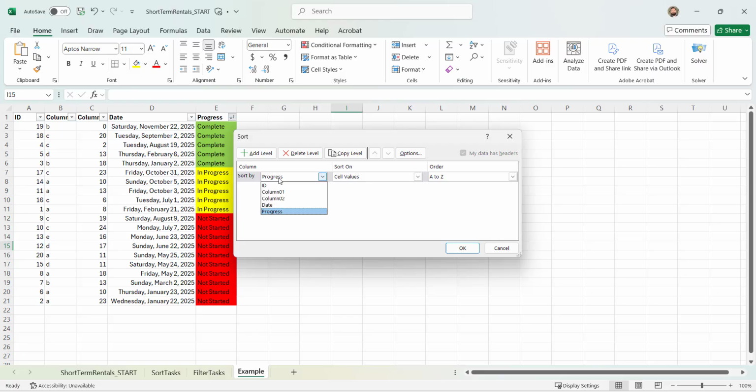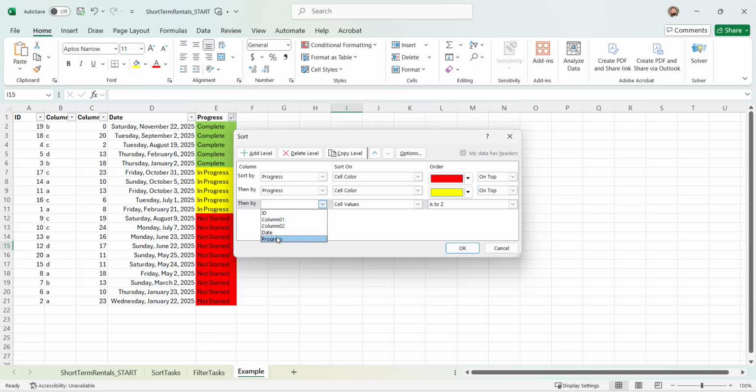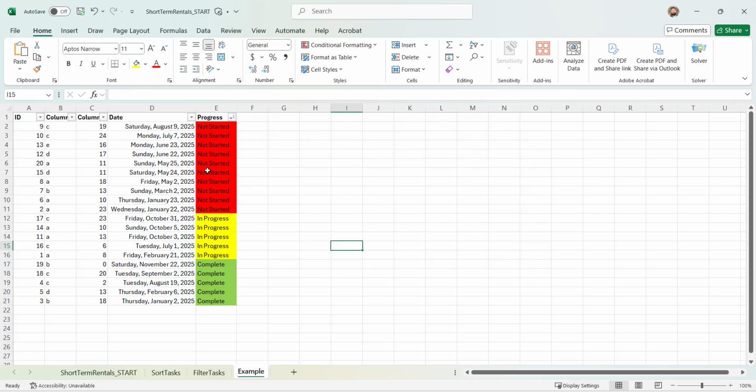So we can sort by color, where we'll do green, or we can even do a custom sort here. So we can sort by progress, sort value on cell color, and we can say red is going to be on top, and then we can add a level where cell color yellow is going to be next, and then progress, cell color green is going to be next. And we can see that has changed there. So there's a few different ways that we can sort our data.